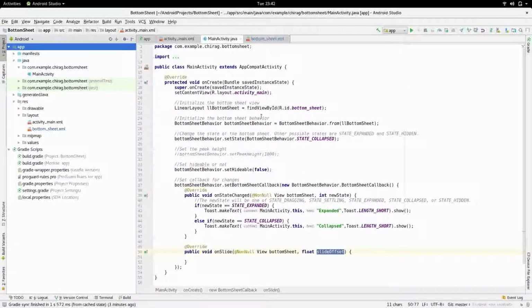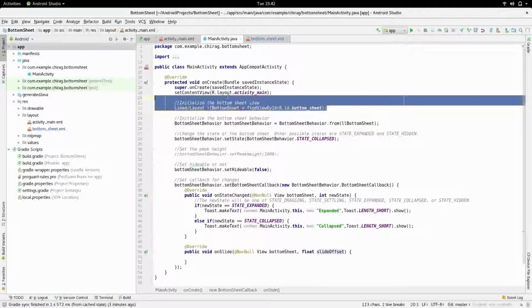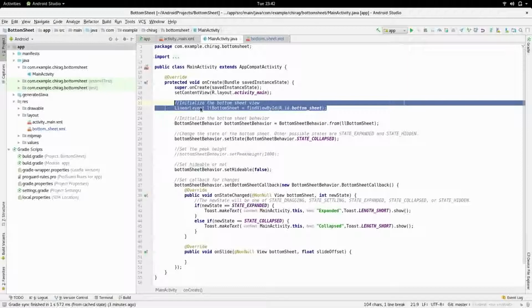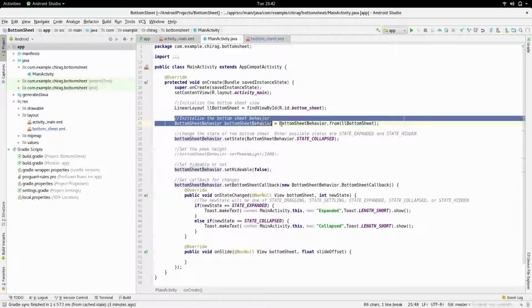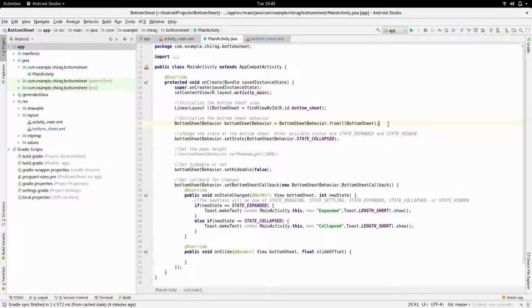Setting up the bottom sheet in the Java file is pretty straightforward. First, we initialize the bottom sheet. Next, we create an object of the bottom sheet behavior class. We use this object to control the behavior of the bottom sheet. By behavior, I mean various parameters such as peek height, hideable, bottom sheet callback, bottom sheet state, and much more.